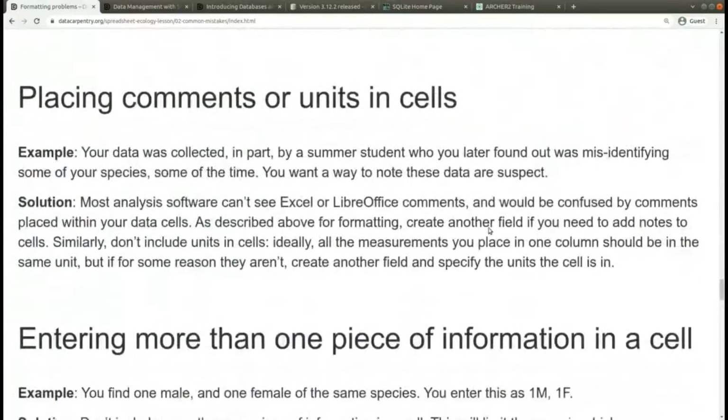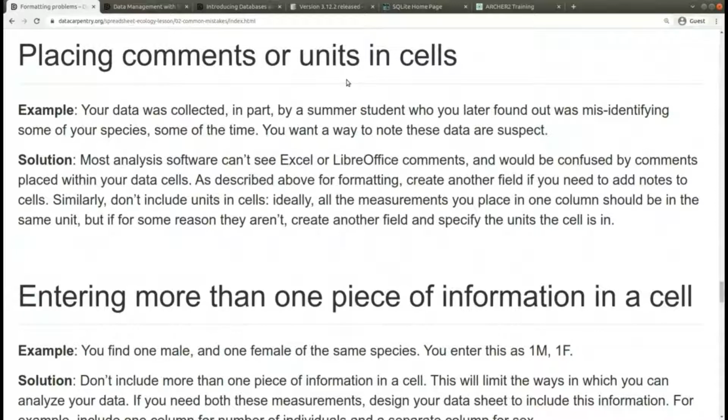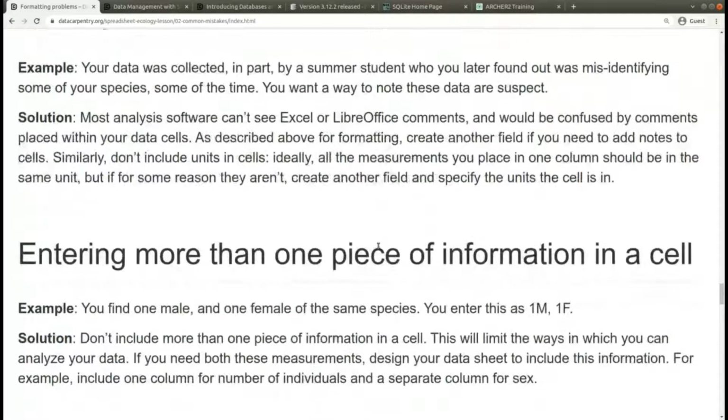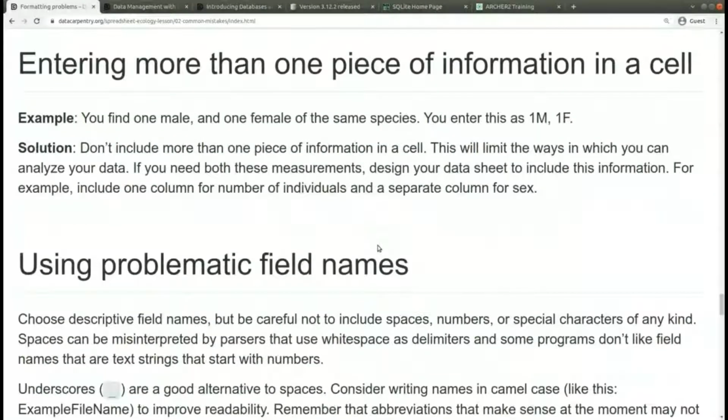So it's not good to place comments or units in cells, like the calibrated and not calibrated example we saw before. I would create either another column, or a separate document explaining it, or, as mentioned here, create another column. But don't put several pieces of information in one cell, like we have seen before, where they put the species and sex in the same cell.